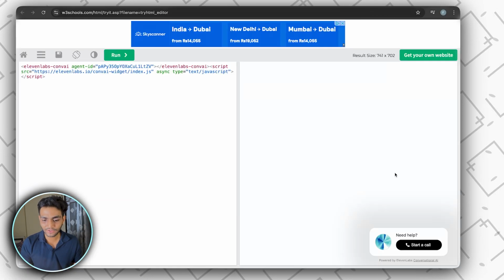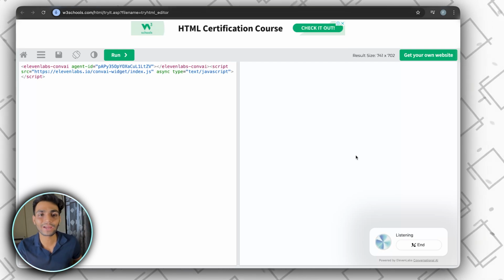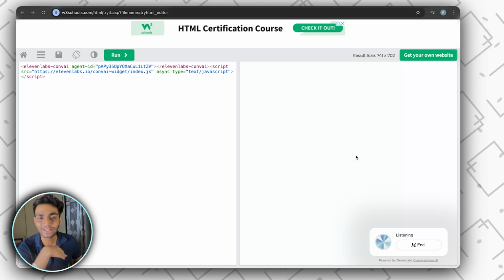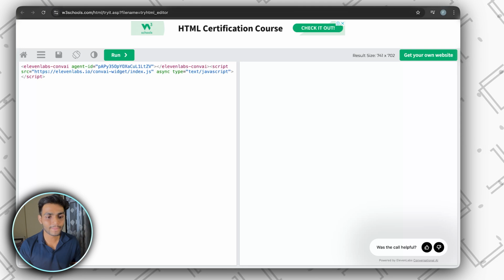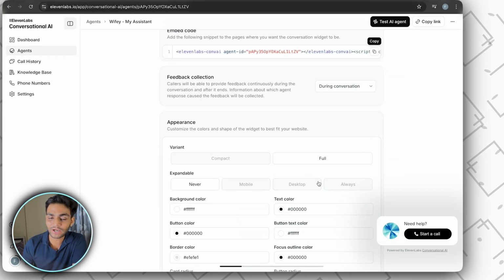If I run it, let me run it. As you can see, we are getting the same agent which we are getting inside the 11 Labs over here. So you can use this widget and integrate it with any website you want. So you can end the call. And you can highly customize this. It's not that you can't customize it.